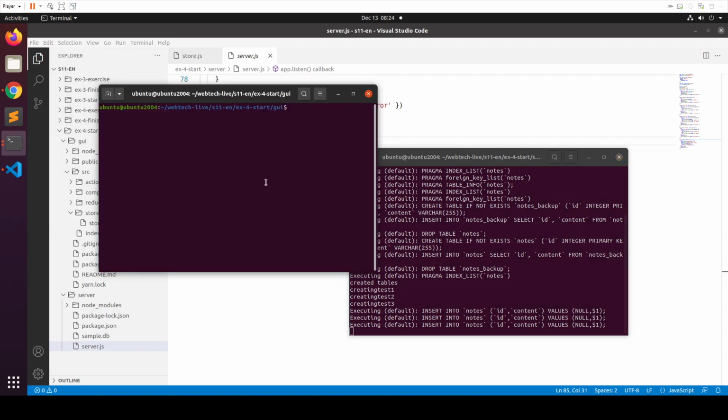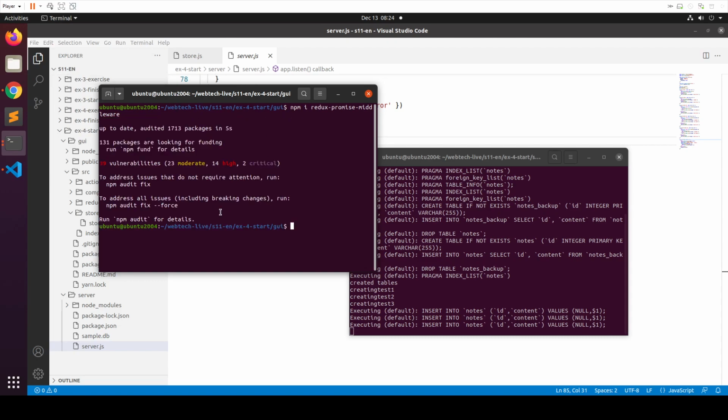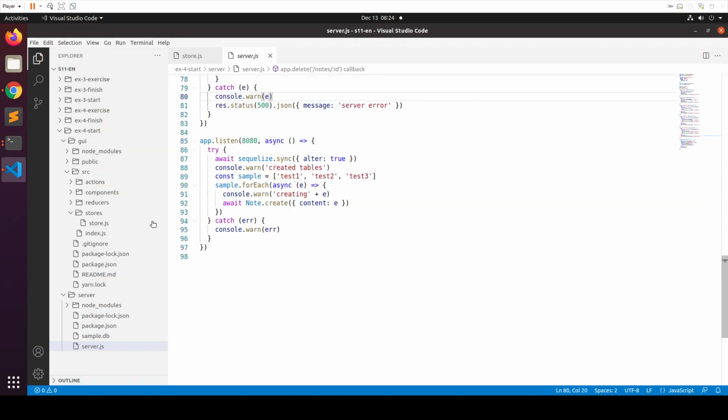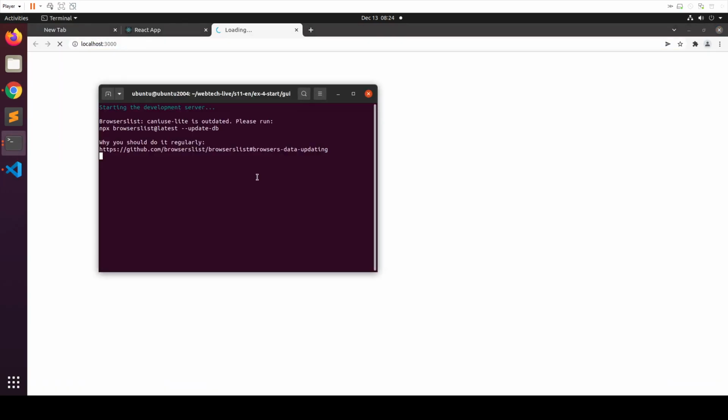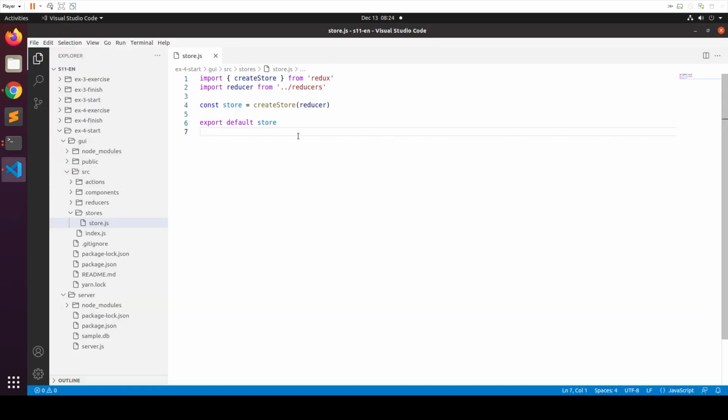As for our front end, we're going to install one additional dependency, which is going to be Redux Promise middleware. So after installing this, we're going to start our application. Now our middleware has to be added to our store. So we're going to go back to store. The application might not work yet.